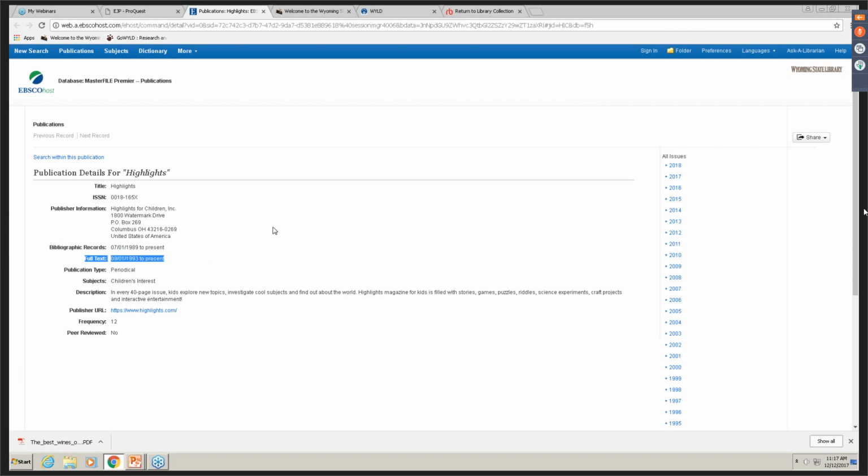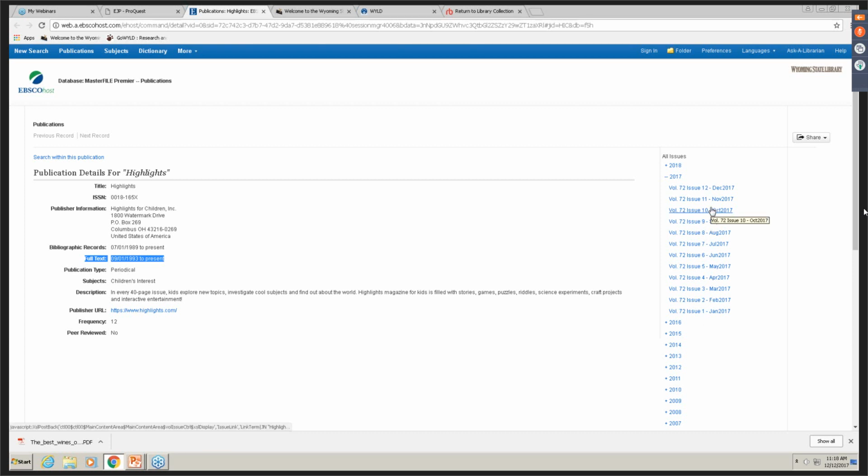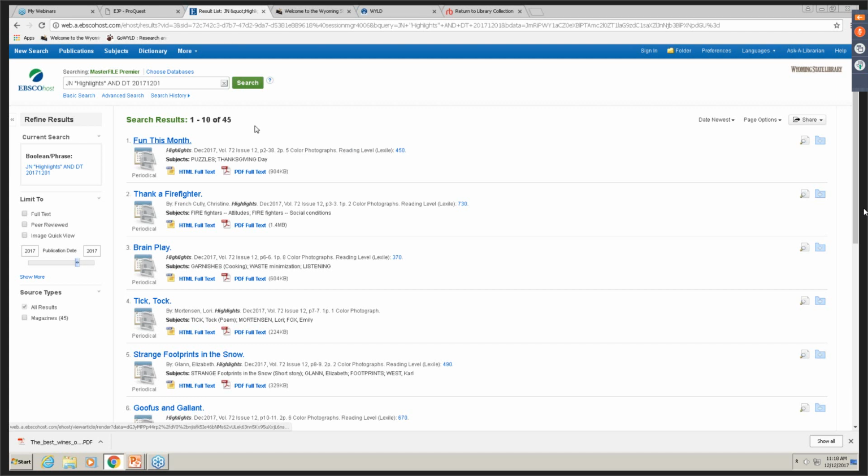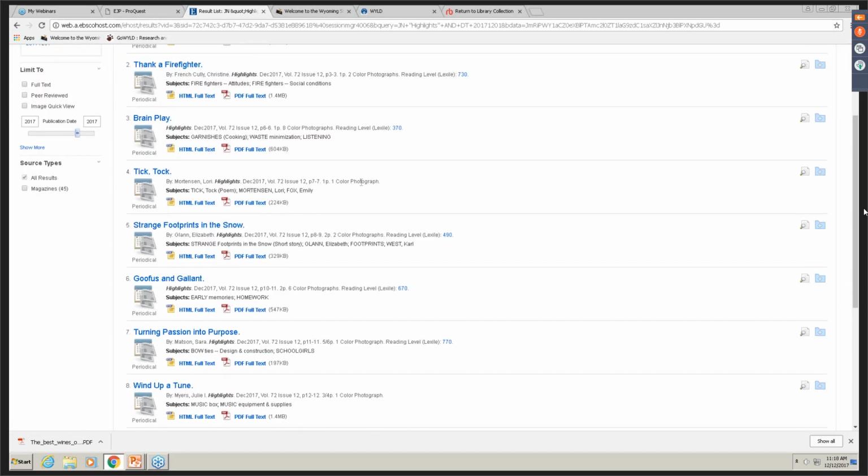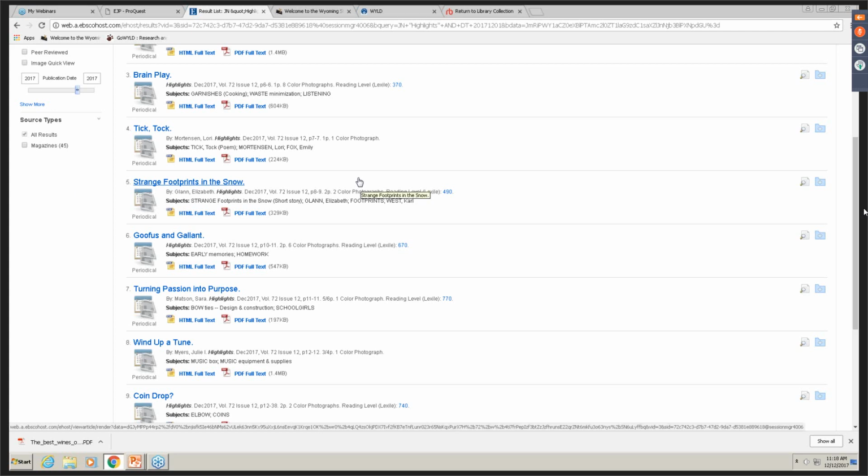This is also where you would see information if there's an embargo on this specific title. On the right-hand side, you'll see all the issues available, and you can click and open that up. So if I click on 2017, for example, I can now browse all the issues of Highlights for Children. I'm going to select December. And here you'll see all the articles in that issue, December 2017. Notice that they're in full text, in HTML and PDF, or one or the other, as the case may be at certain issues.